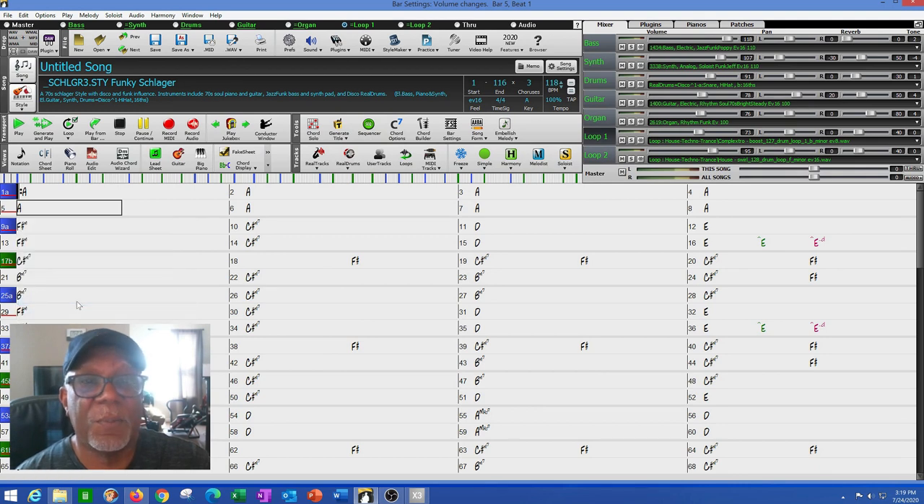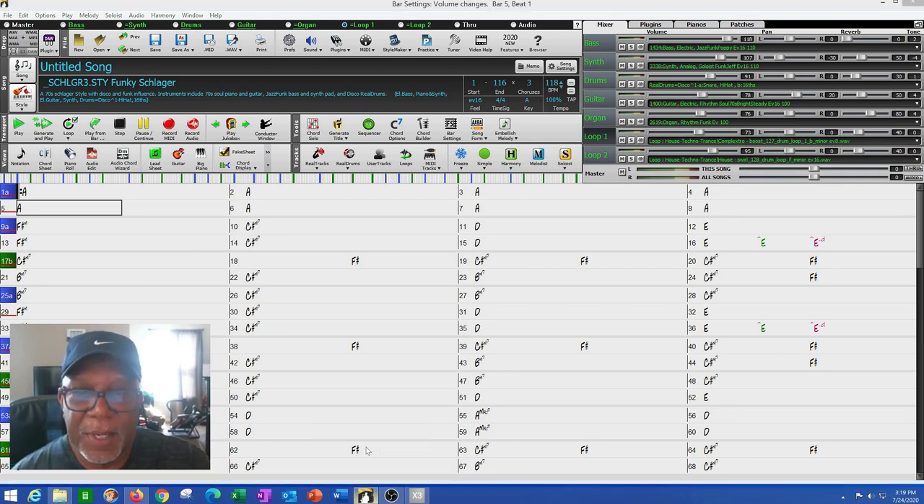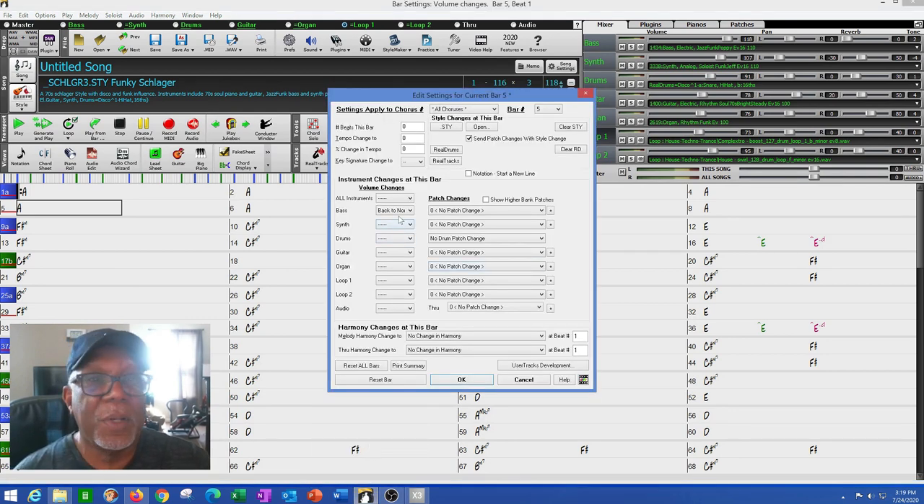So if you look at my bar settings for bar 5, remember, once elements are muted, they stay muted until you bring them back into play. So what I did was I muted all of the instruments for the first 4 bars. And for the next set, I brought only the bass back in.